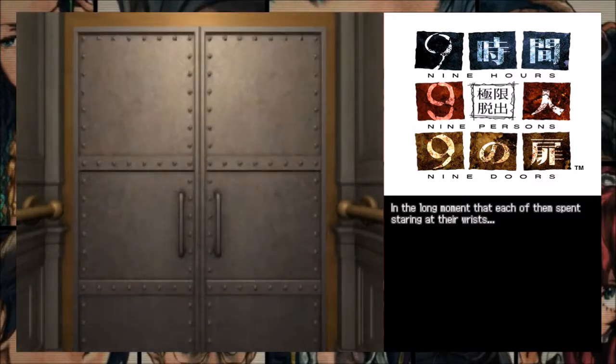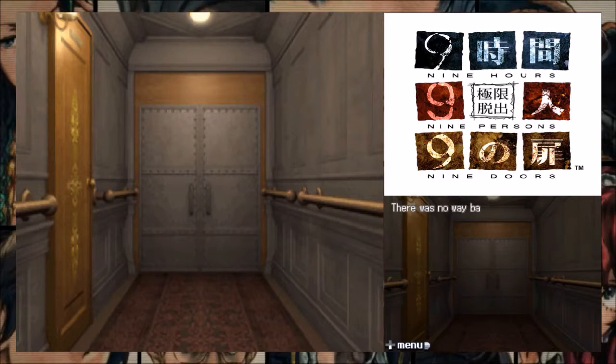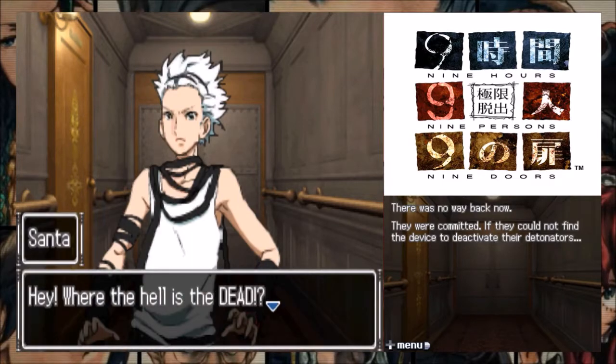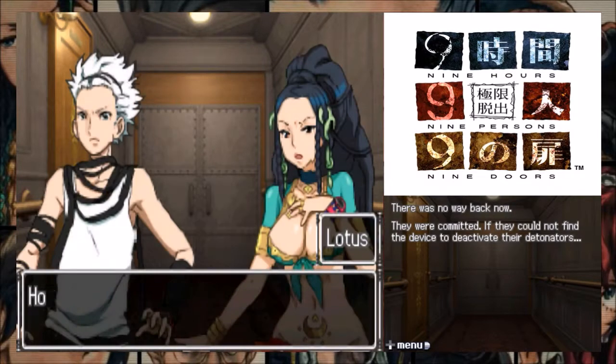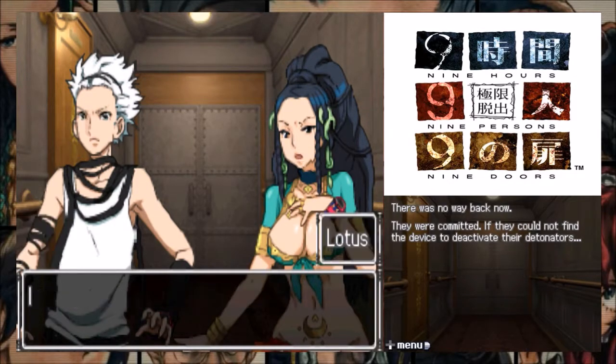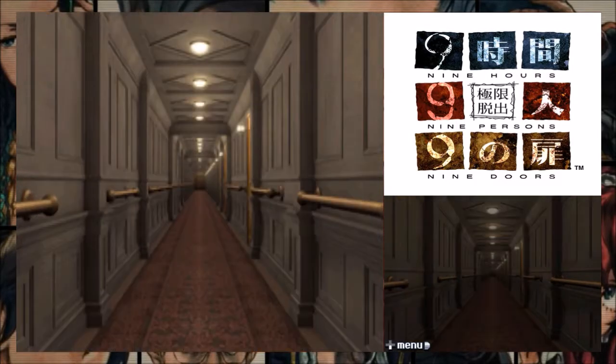Alright, it closed. Come on. The numbered door behind them closed, the sound of metal on metal reverberating down the hallway. Okay, there was no way back now. They were committed, even if they could not find the device to deactivate their detonators. Hey, where the hell is the dead? How would I know? Don't give me that crap. Start looking. I already am. They began to run, eyes looking frantically for the device that was the key to their salvation.